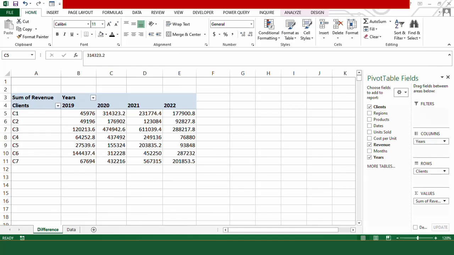In today's video, I am going to show you how you can calculate difference between values in pivot tables and how we can apply conditional formatting on the calculated fields. Now let's dive into our today's topic.